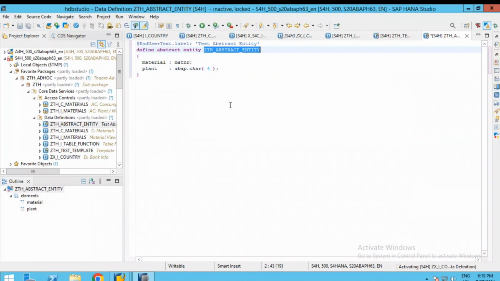So abstract entities are used for that purpose. If you see, there is nothing. In a table function, we would have given a class and class method as input for data retrieval. Here there is nothing. It's just a skeleton abstract, a plain structure. It doesn't hold any data.